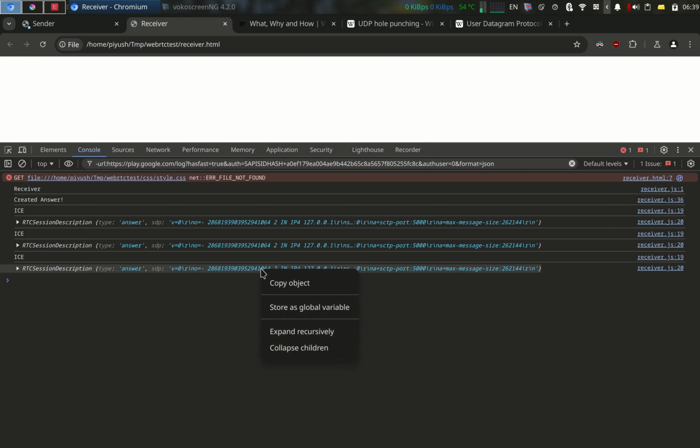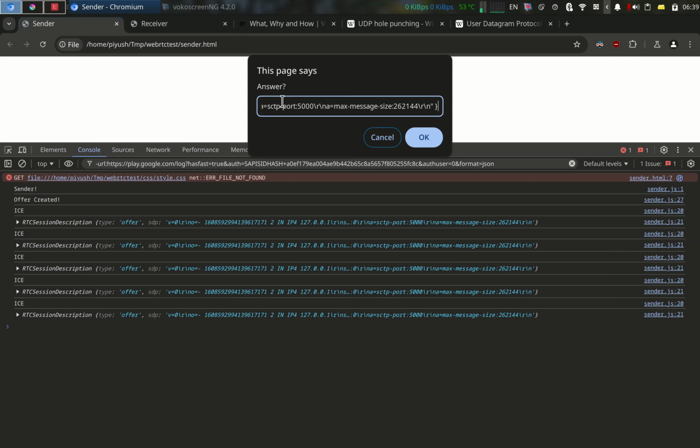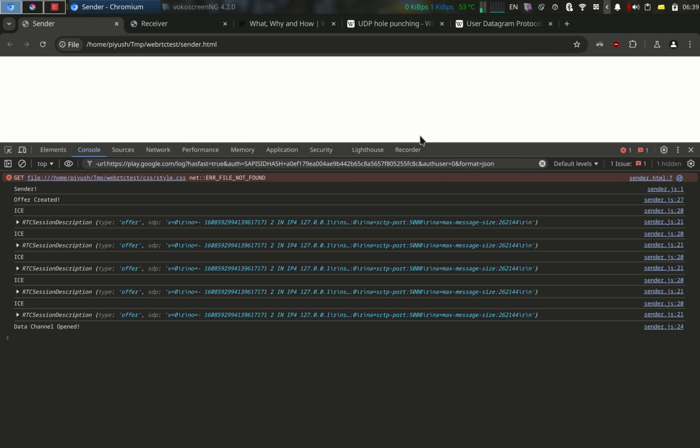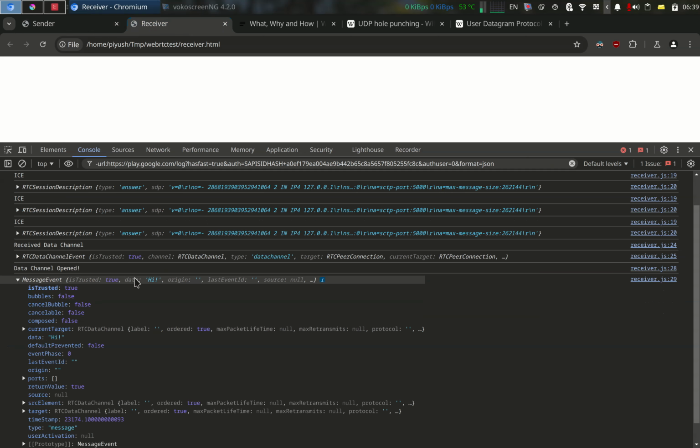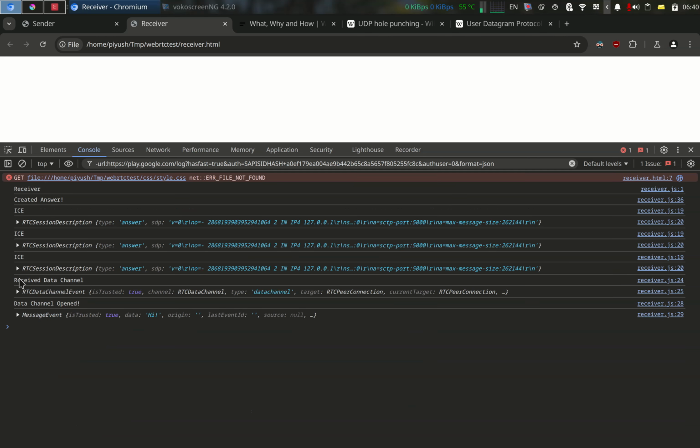Beautiful. I get some ICE candidates and I printed the session description. You can see the RTC session description. I copy it from here and paste it up here, and beautiful. Data channel open, sending hi. You can see a message event has occurred. The data is hi. You can see the data up here. Beautiful. You can actually see it up here too.